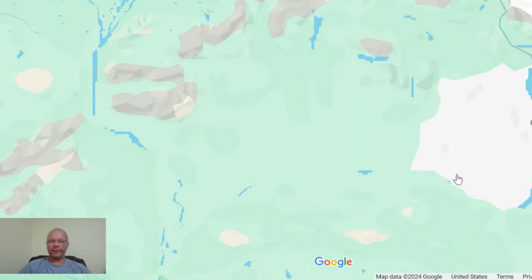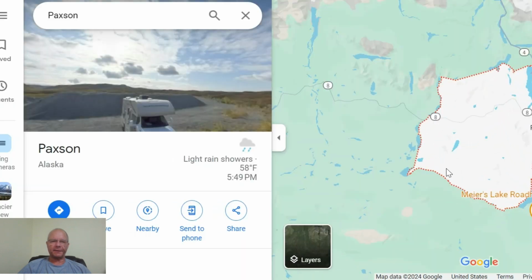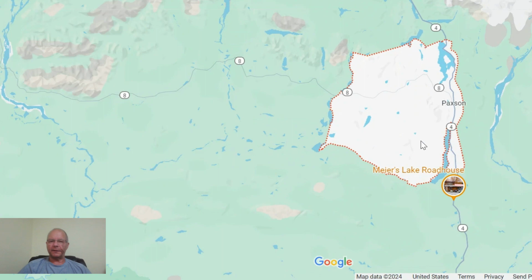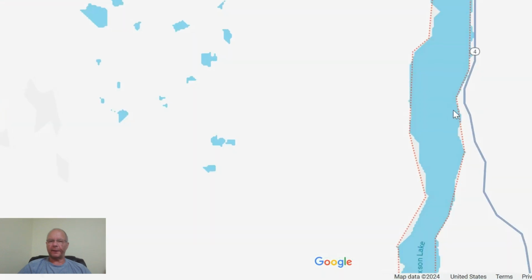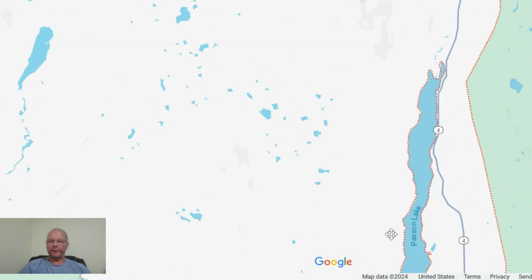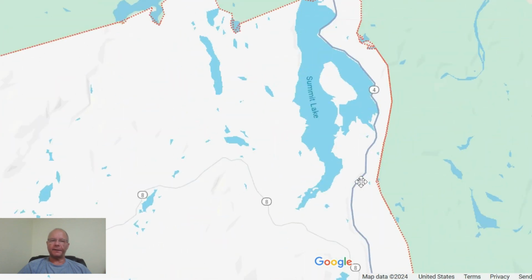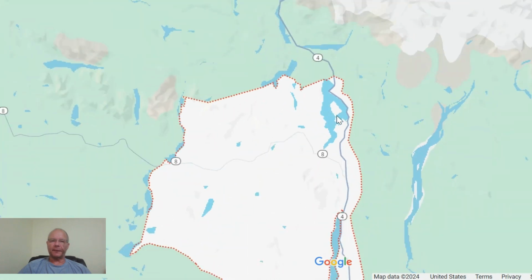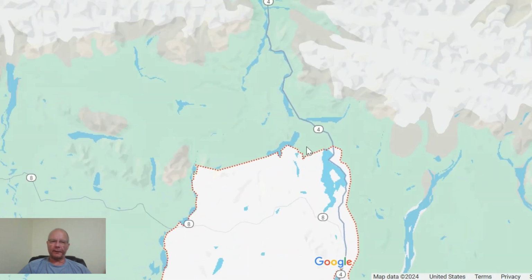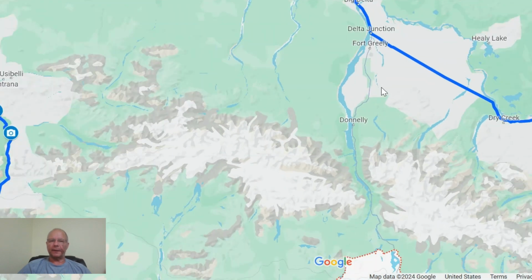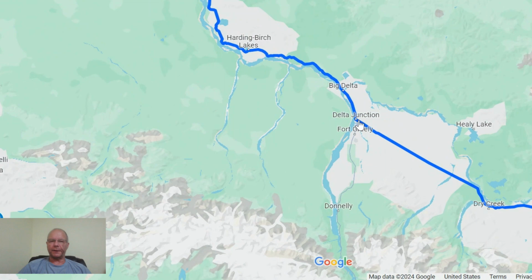A lot of people seem to kind of miss Paxson, but there's some nice scenery up through here, especially a couple of these lakes that you go by. This one and Summit Lake right here. You got to stop there when you go through as well. Some very clear water. Some great camping locations through here as well. And then came back out in Delta Junction again.